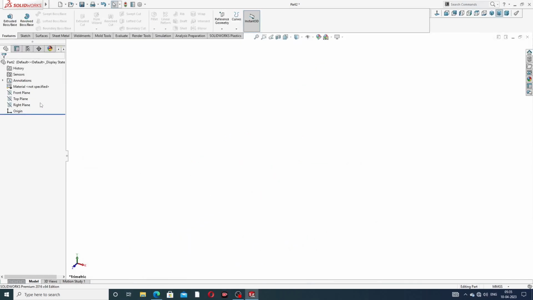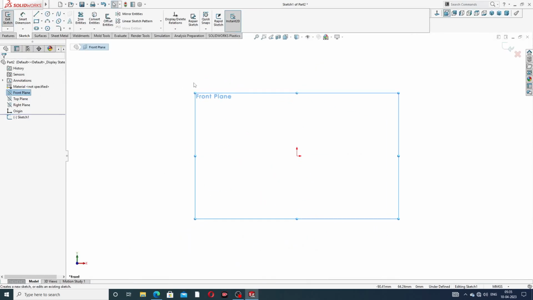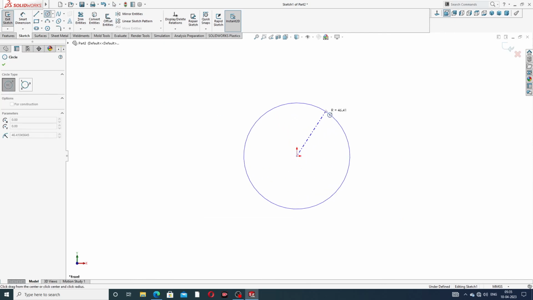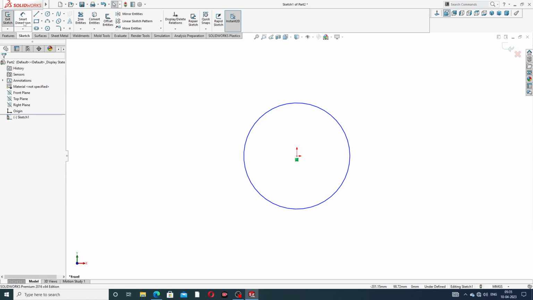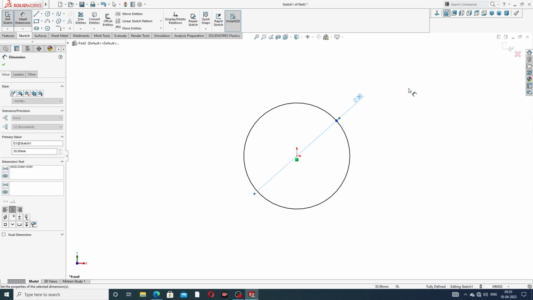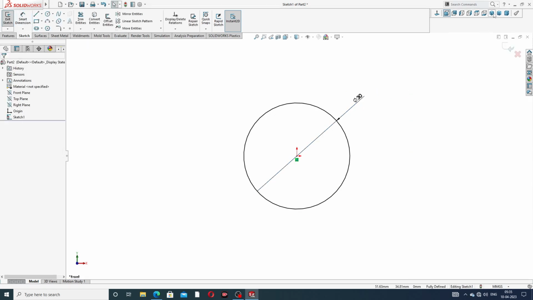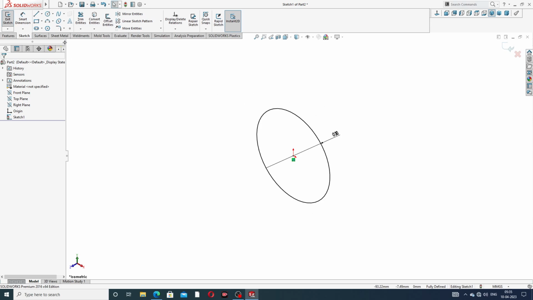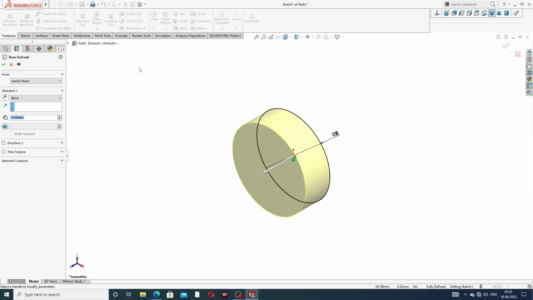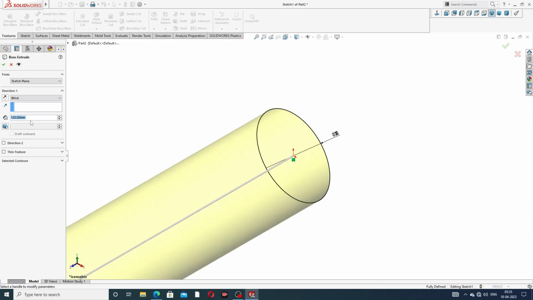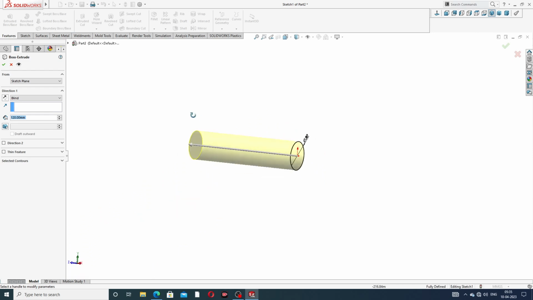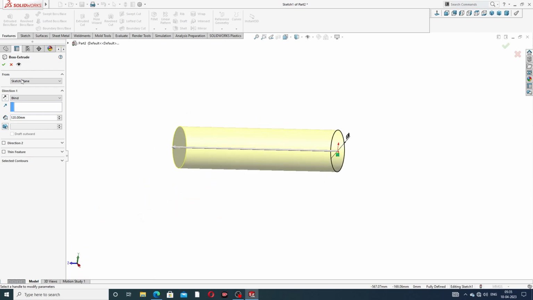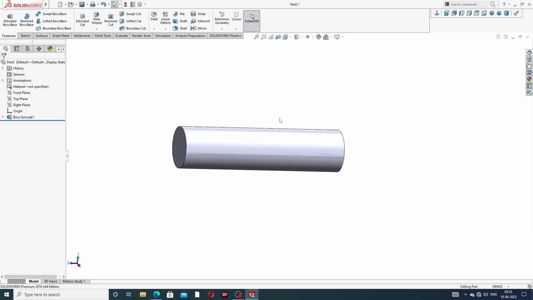At first, select the front plane and use a circle, with a diameter of 30 millimeter. In the isometric view, use extrude boss with 120 millimeter, which is perfect. Click OK.